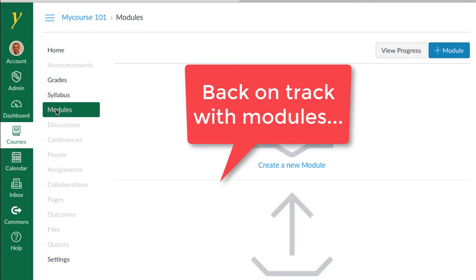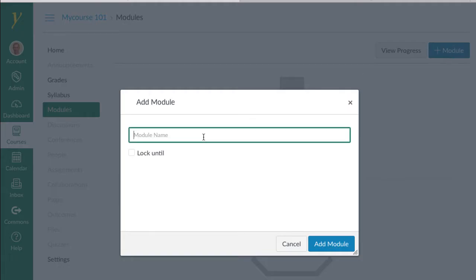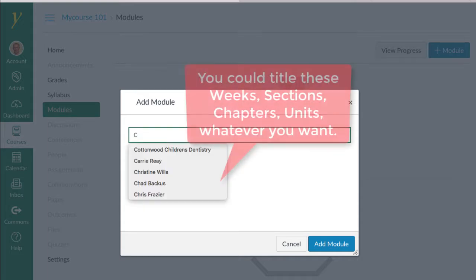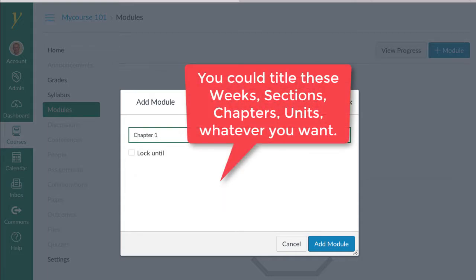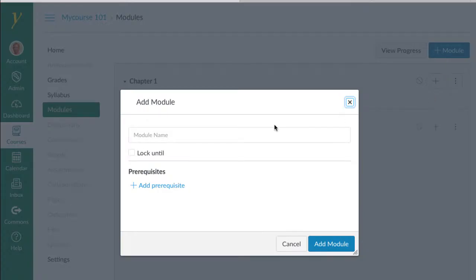Right. So it's always good for students to know what they'll be working on in the course, their coursework, and also good for them to know what grade they have in the course. So let's say that we have chapters in our class. So I'm going to say Chapter 1. And I added a module. I'm going to add Chapter 2.